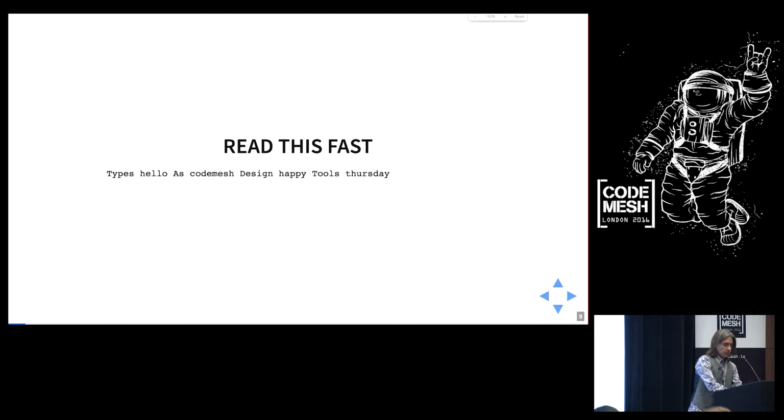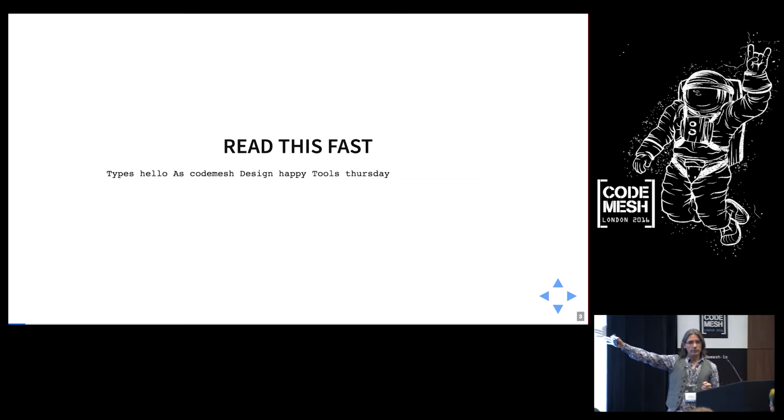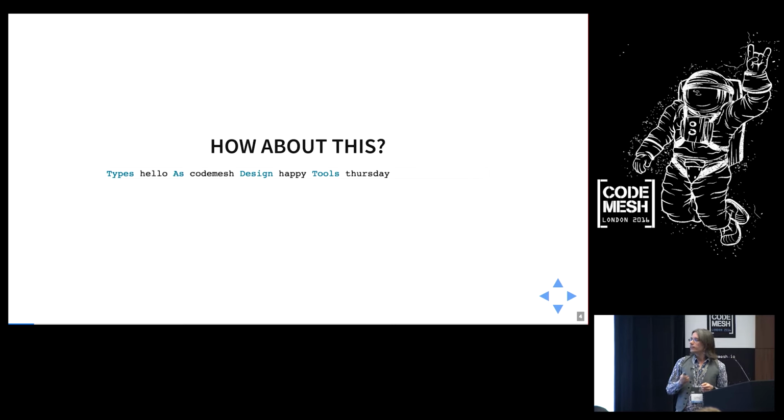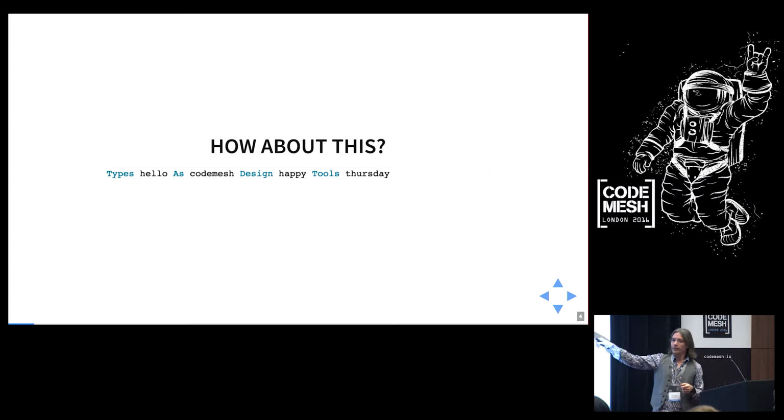Make that a bit larger. Okay, please read those two messages as quickly as you can. It's tricky, isn't it? Let's add syntax highlighting. Can you now read those two messages? You probably can. But by adding in color, it makes it easy to pull apart two different messages.